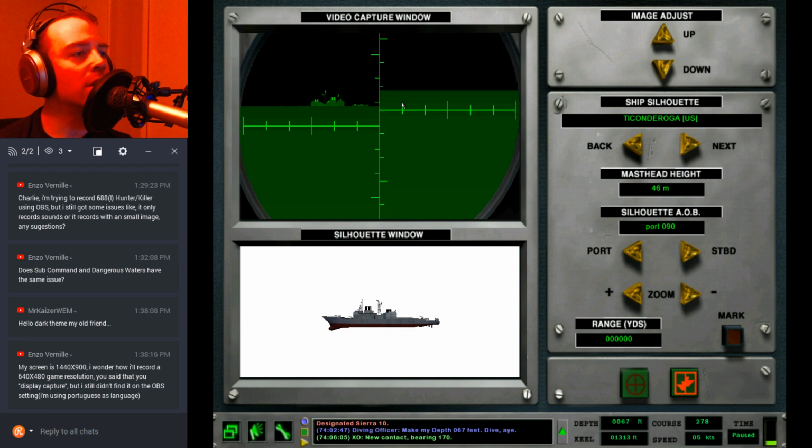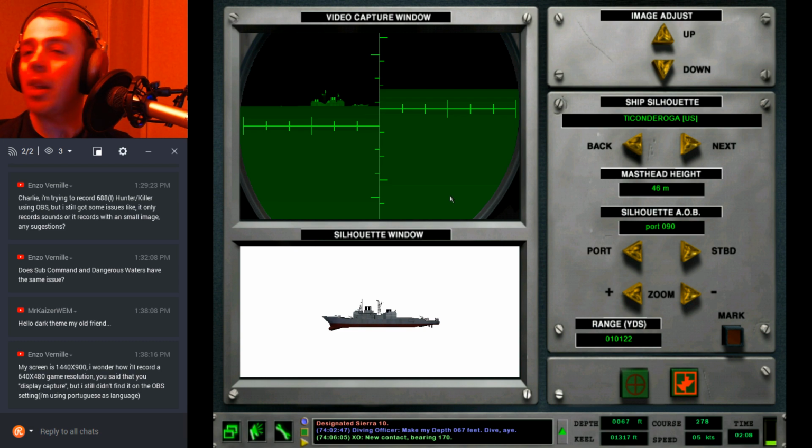Let's see. Waterline to the top of the mast. Looks like about within 5 miles. Somewhere around there. He's close. I mean, I can tell he's close. We can see a lot of the ship. Definitely within 5 or 10 miles.